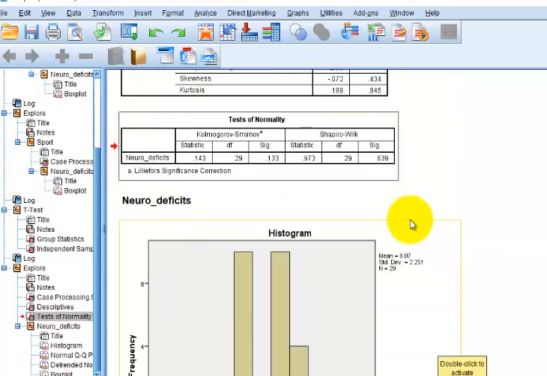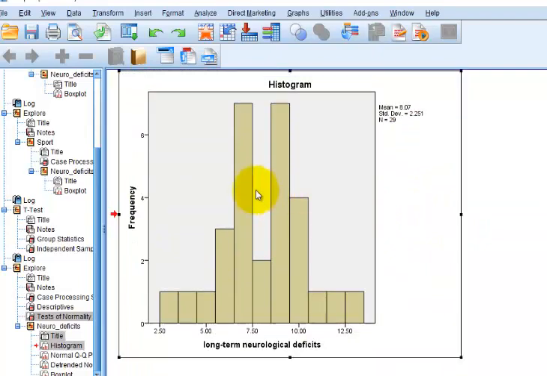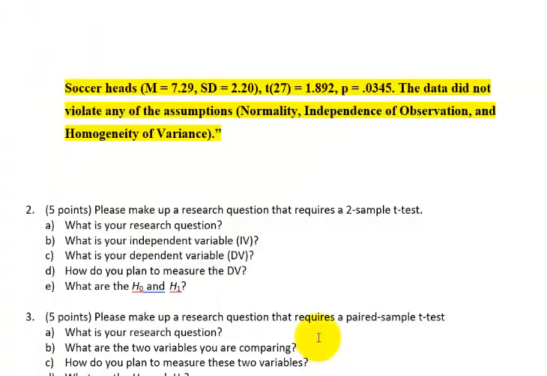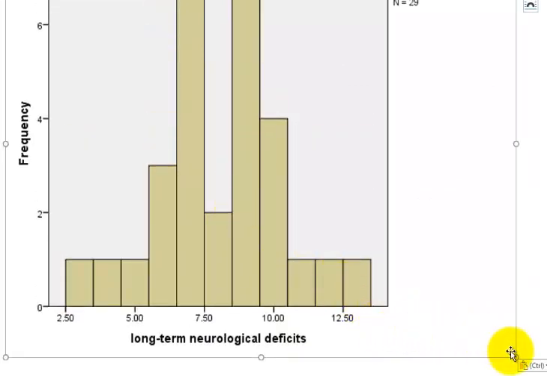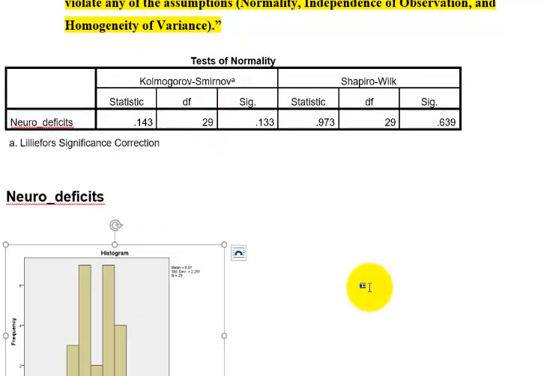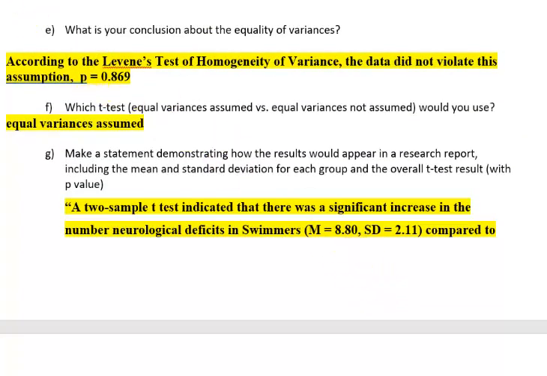So remember, the data doesn't have to be perfectly normal, but it has to be kind of normal, and this data is kind of normal. So let's just put those in there just in case anybody wants to see it. Bam. Okay, that's it for one. I think that's everything answered pretty well.